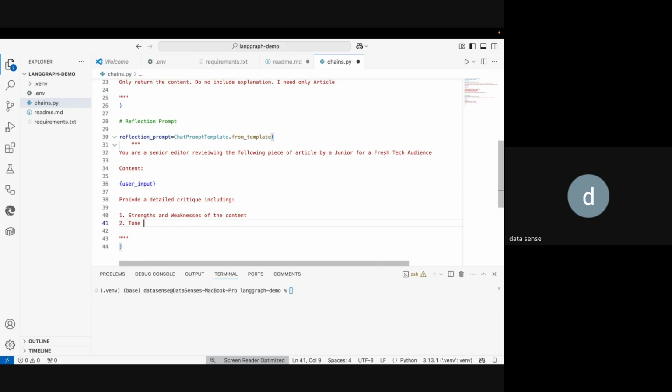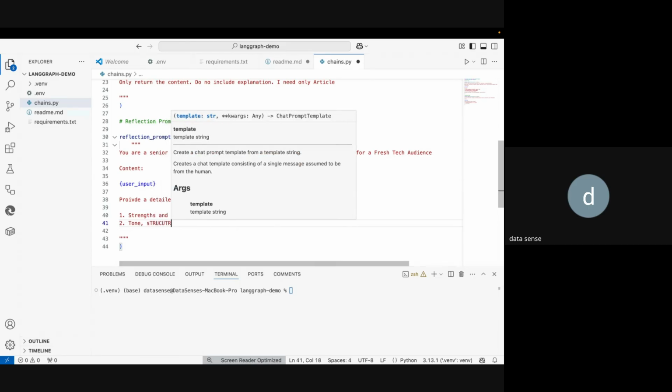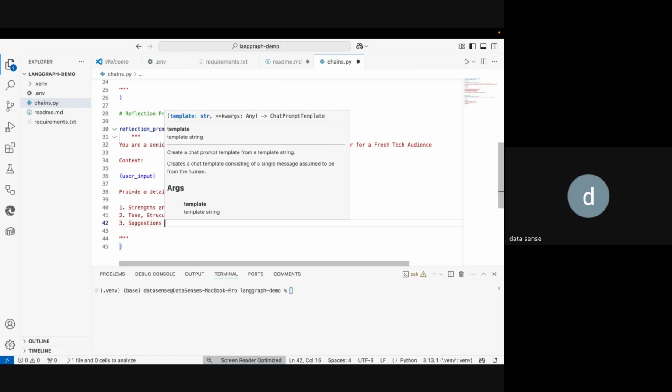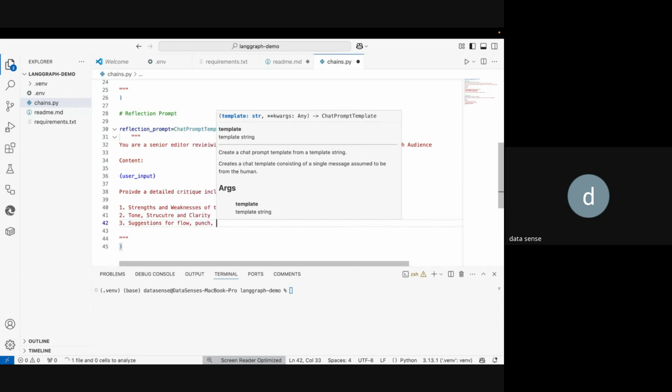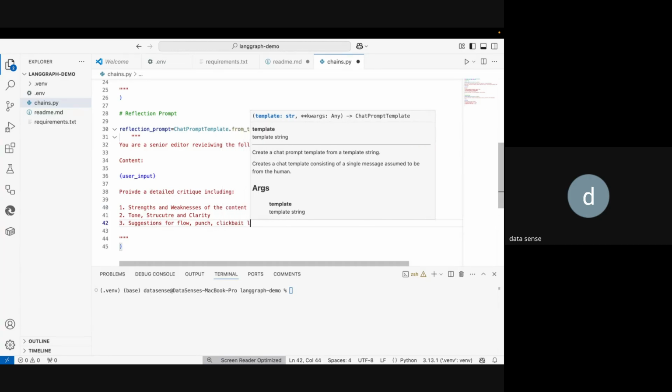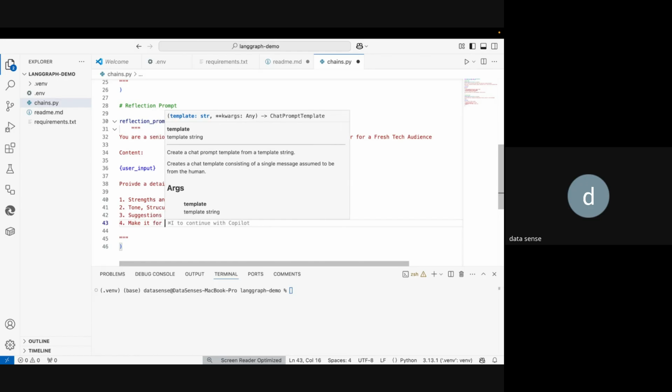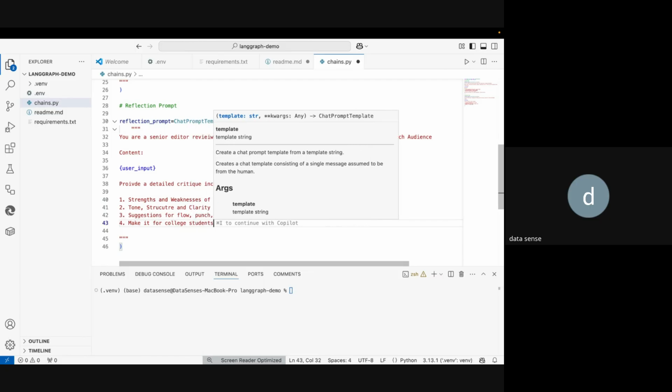Second, tone, structure, and clarity. And then you can say suggestions for flow, punch, clickbait lines. Okay, something like this. What else could I do? Make it for college students, for example. Anything. I mean, I've just given randomly, right?